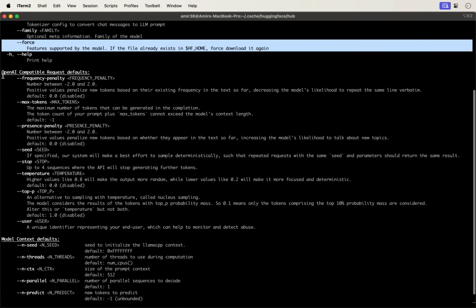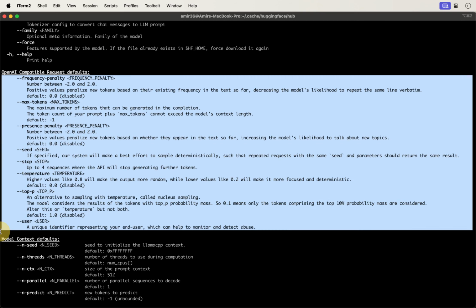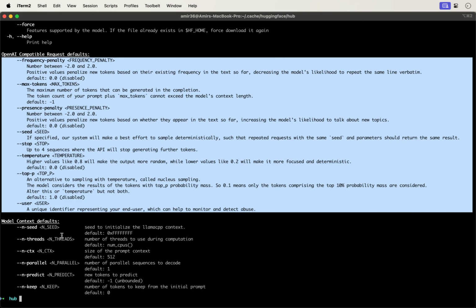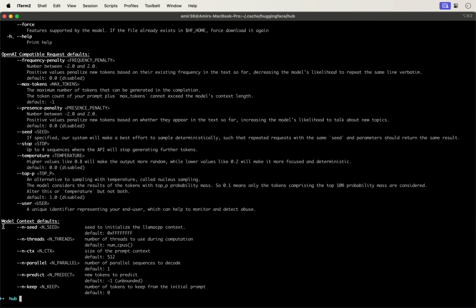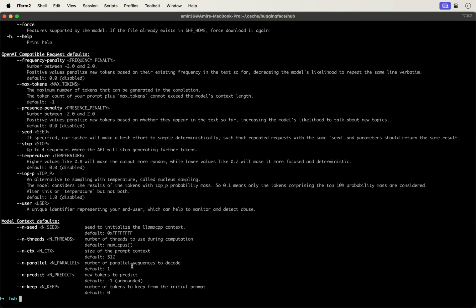Then we have the OpenAI compatible request defaults. These are the fallbacks. If the incoming request object does not specify, these are the values that are going to be used. So it helps you to basically guide your LLM better by default. And these are the context parameters, same as what we saw in the model alias file. So n parallel, again, is the number of parallel sequences to decode or number of parallel requests to process at the same time. A few of the others require more technical details, so we'll not go into that right now.